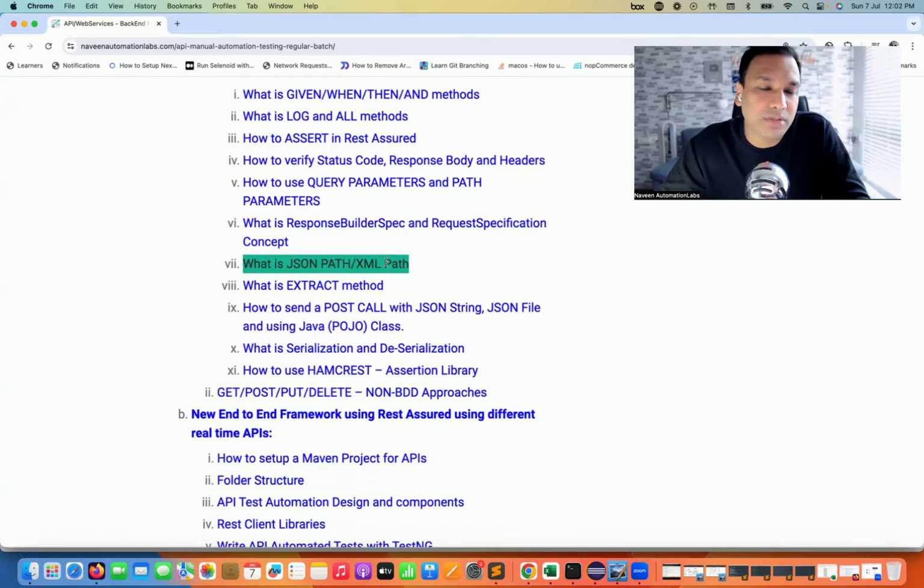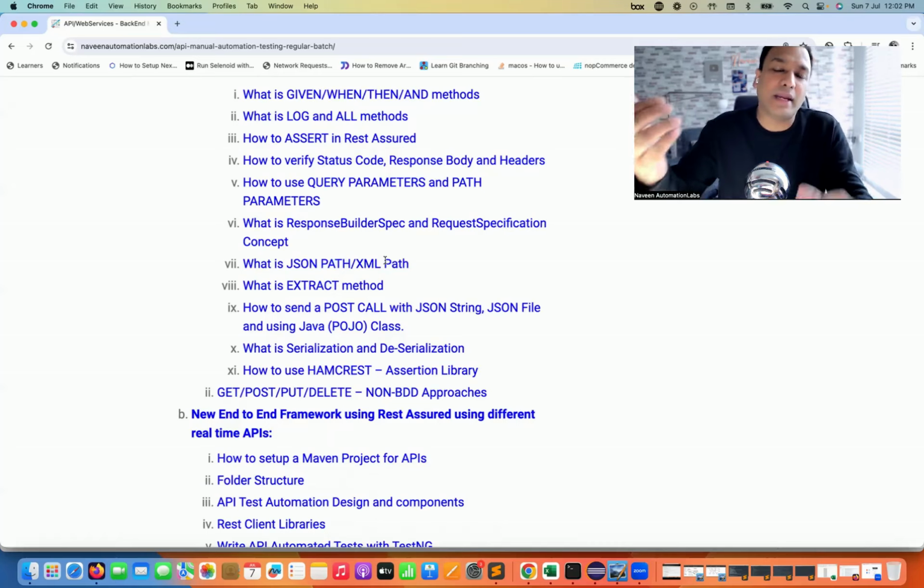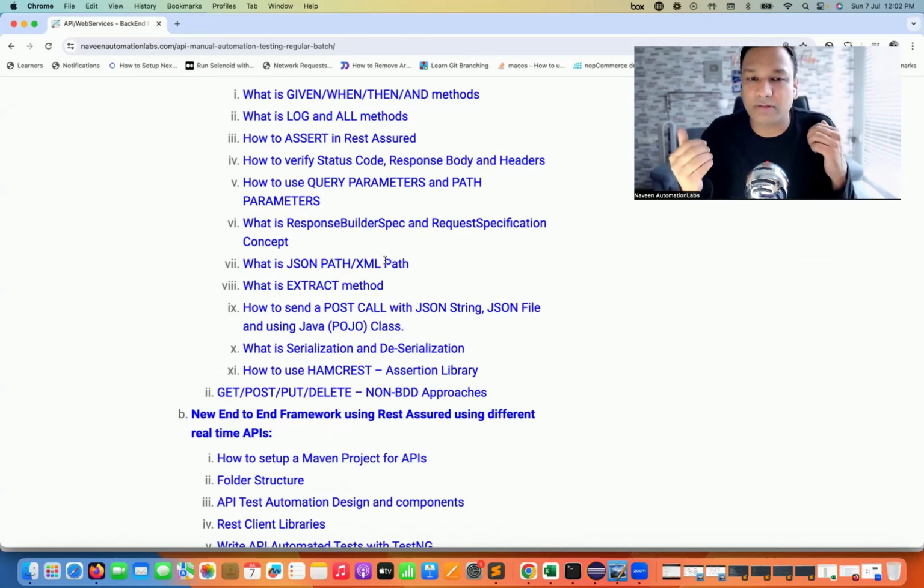This is like the most important feature. Most of the folks actually struggle, and they are not aware of it. What do you mean by JSON path and XML path? Whenever you are getting, let's say, a huge response in JSON or XML, we have to parse it. And that is the most challenging part.